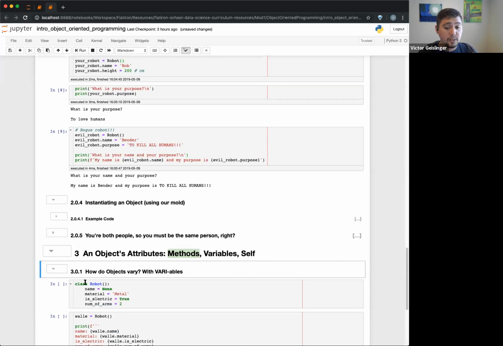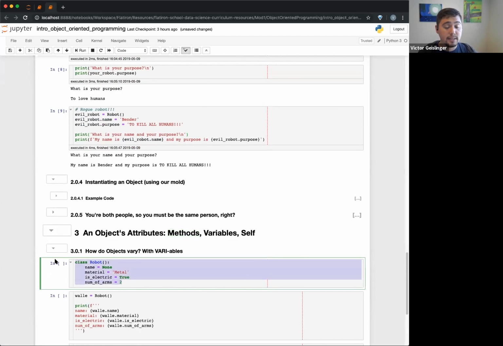We had some variables in here. So you can see my robot is getting much more complicated. Before, all we had as its purpose was to love, right? Or to love all humans. And we can see here, now we're adding some extra functionality. We have our name right here, so our default is None. A material, metal. Is it electric? True, okay. Number of arms, 2.